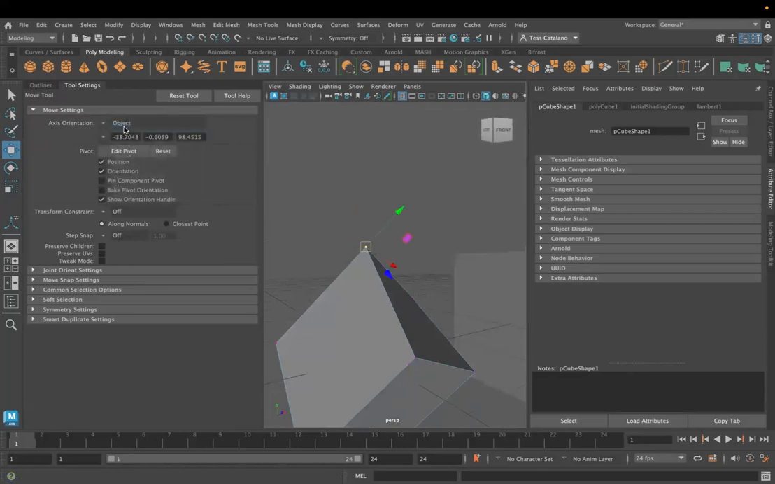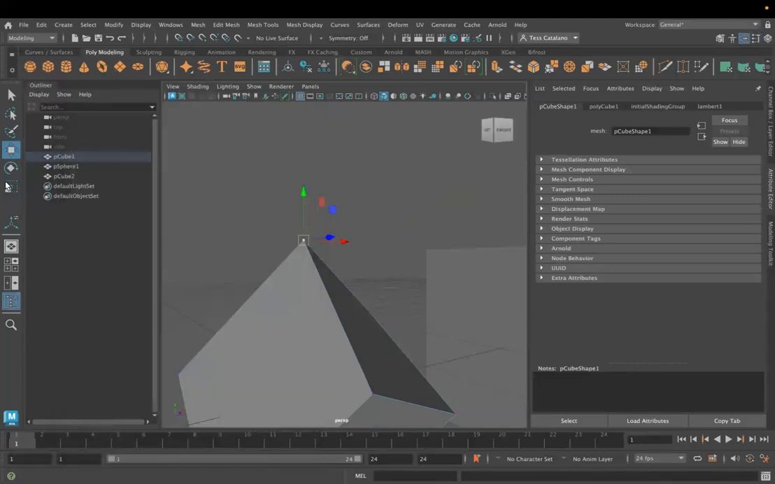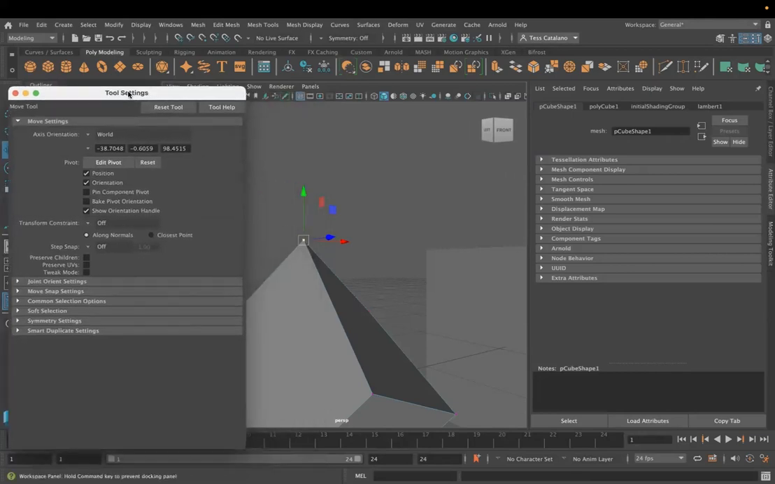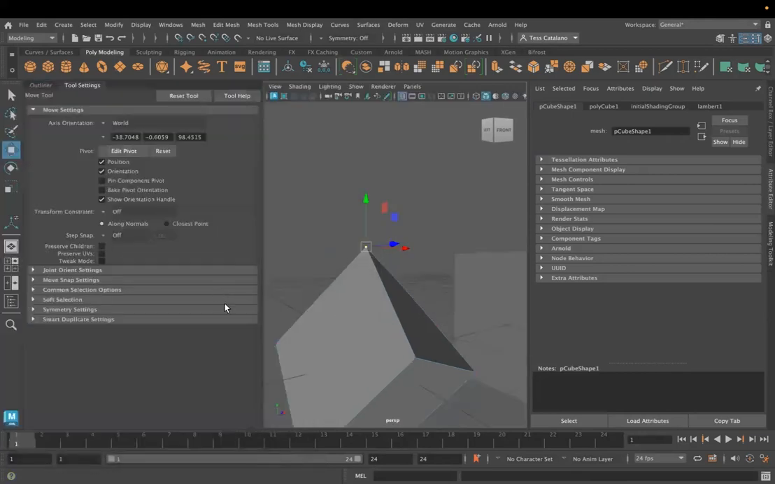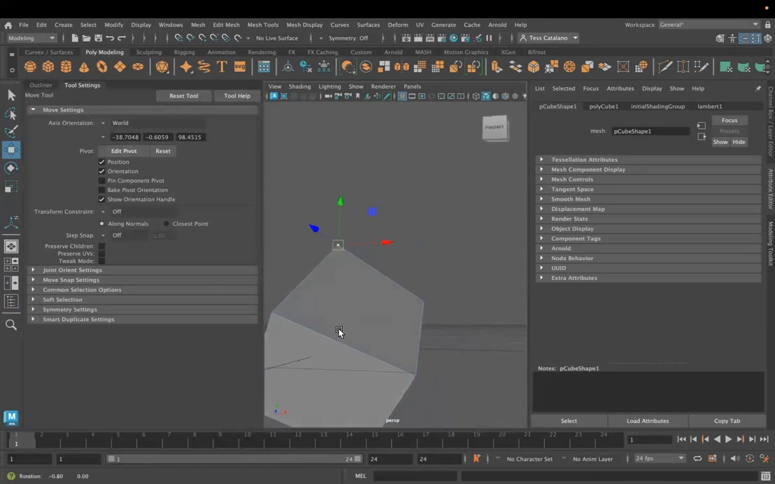So when you're going to model something, just know that under the tool settings here, and to get to tool settings, we just double click on any of the tools. By default, those tool settings are not embedded into the general workspace layout. You'll have to embed it yourself. So I would double click on tool and drop that tool settings next to the outliner here. Okay, and so now you're able to change that axis orientation.